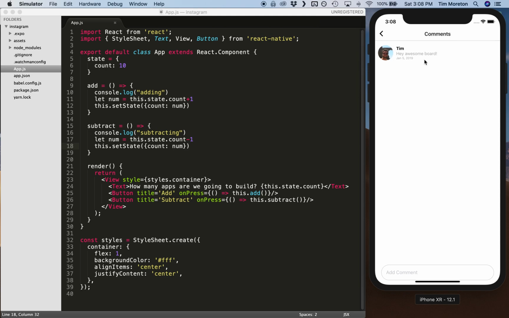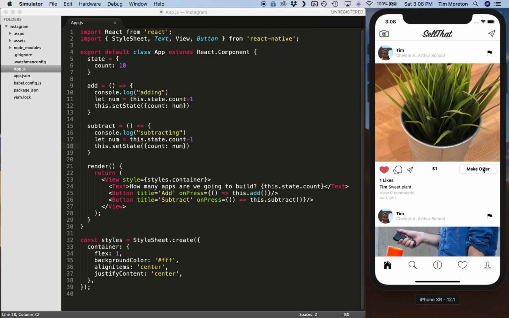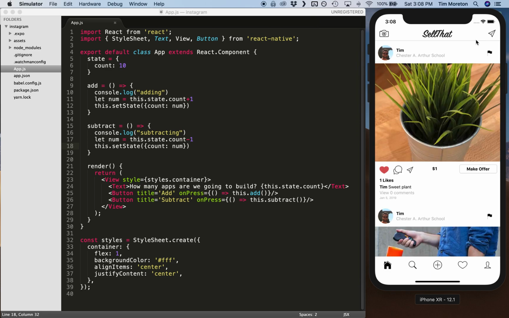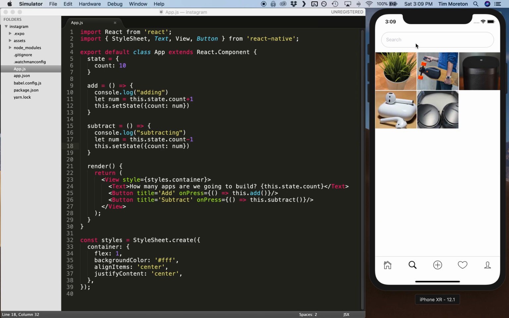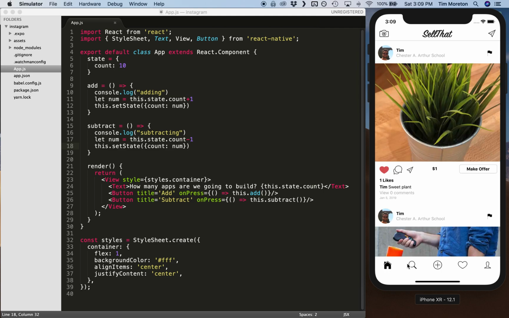You can see this one has one comment. And then you can make an offer. So I changed it so that you could make an offer, like selling goods to people in your neighborhood type of thing, and find people close to you. So you can make an offer on that item. And then you could also search. So you can search for people. And that'll be everyone on the database with the name Tim.